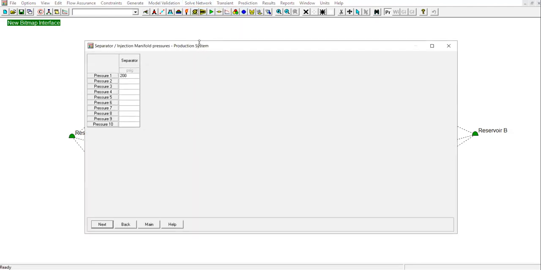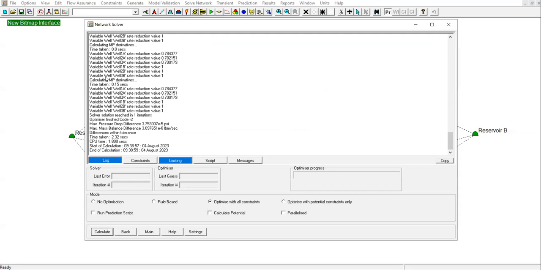By the way, the system has already been initialized to December 1st, 2010, and the solve network has already been carried out. Okay, so we will repeat once again the solve network, and we will use the solve network to perform this task. So we will maintain the separator pressure of 200 psig. Next. Okay, so you see this is the result from the past exercise. So I'm going to use optimize with all constraints once again. So let's recalculate.